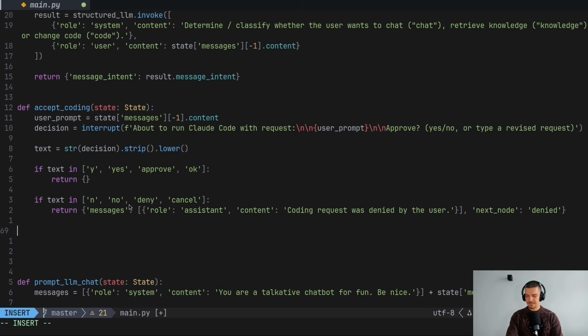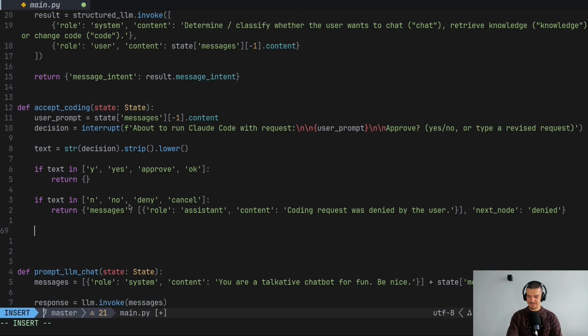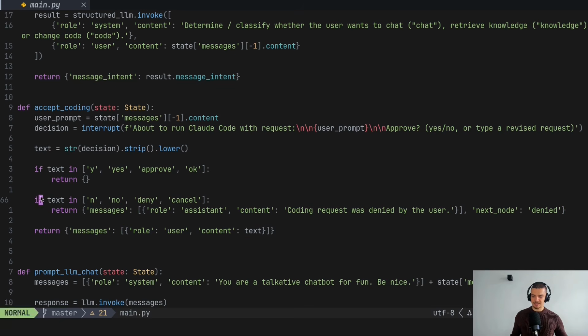And in all other cases, we're just going to send the text that the user typed as a prompt back. So I'm going to return here with a user message. So messages, role user, content, and the content is just going to be the text. That means it's going to reprompt the agent. Here we're going to deny, and here we're just going to return an empty dictionary.